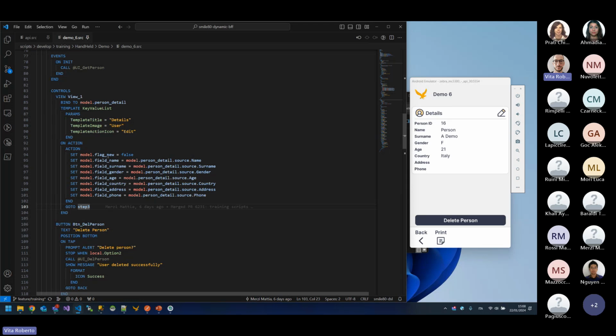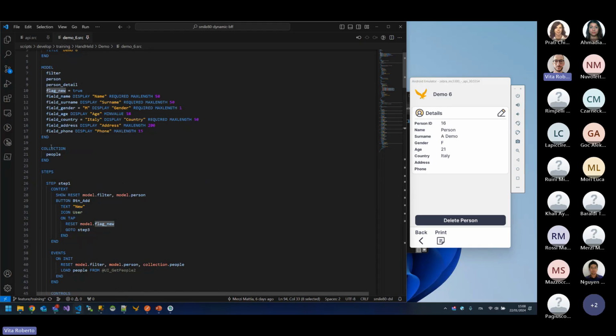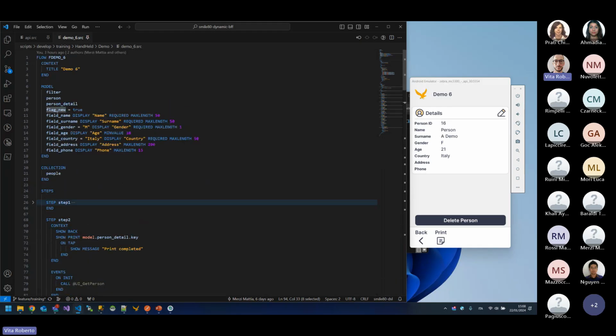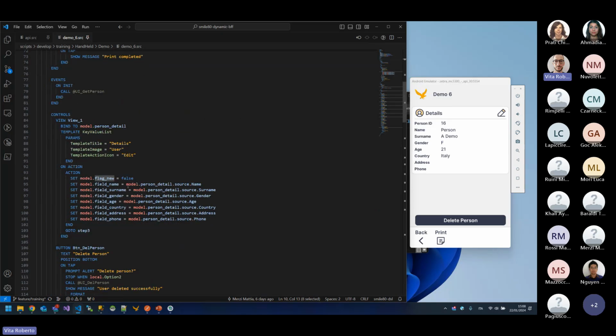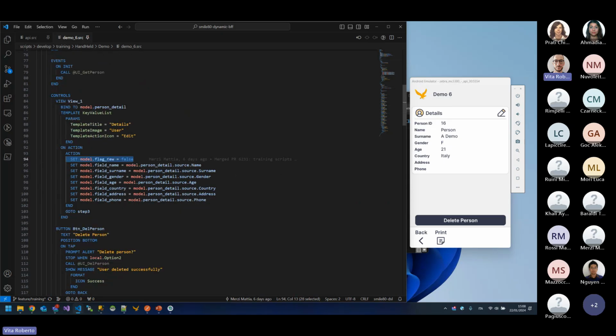So it's going to set this parameter flag new equal to false. This is just a parameter I added to the dictionary with a default value of true. I use this to create a different behavior when we want to add a new user and when we want to edit a user. So if, of course, flag new is equal to false, we are editing a user. Otherwise, when we set flag new to true, we are adding a user.